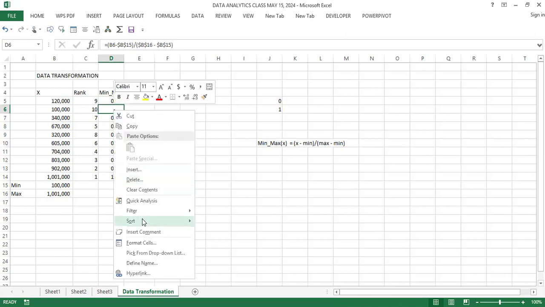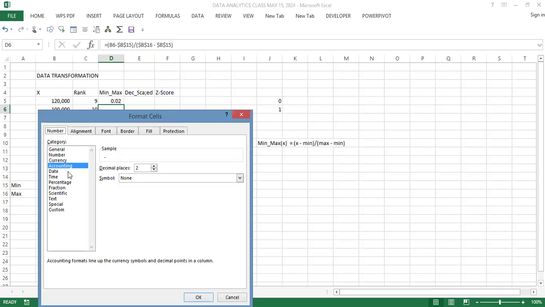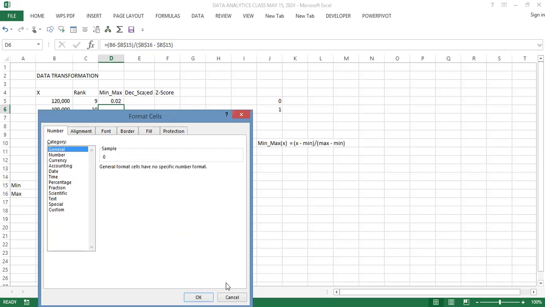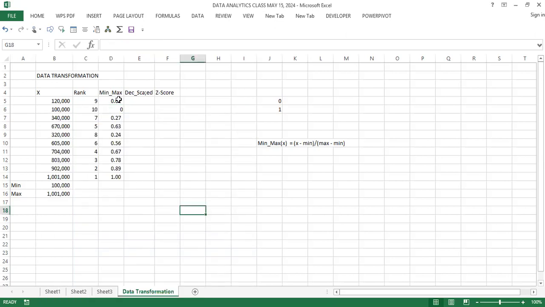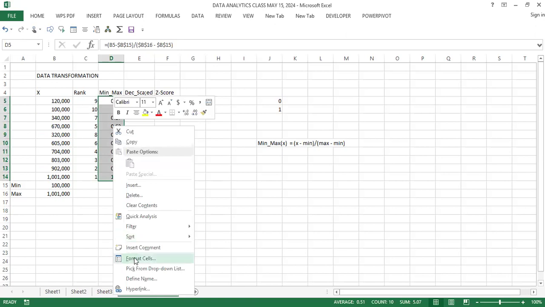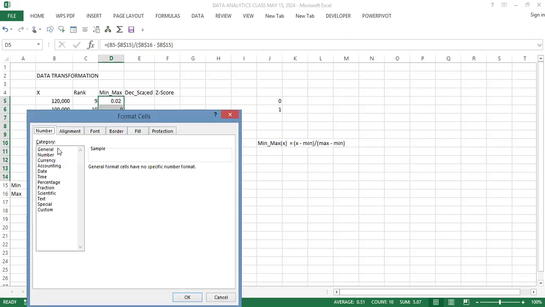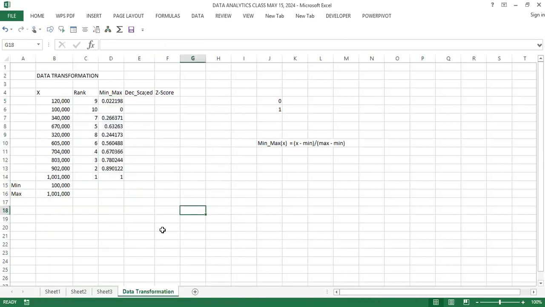Why is it doing that? Let's check. Okay, it's on accounting format. Let's change the formatting to general. The formatting made it not show. So you see that the highest number is 1 and the lowest number is 0.